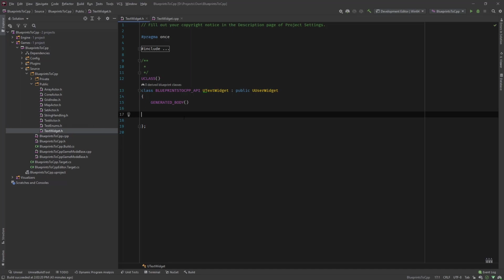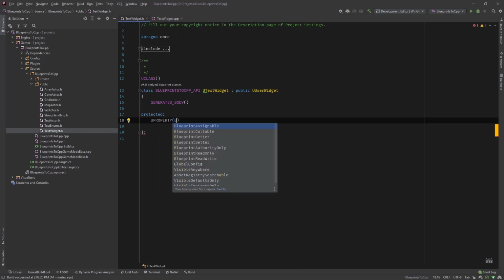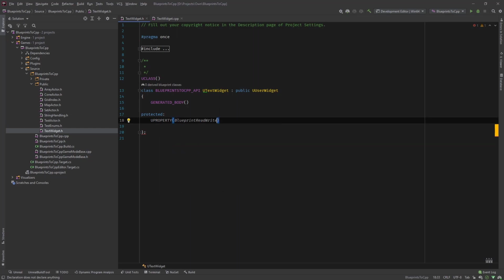The next step would be to create a widget binding to our text block that we created in that blueprint widget. The goal is to use that blueprint widget and make it accessible from our C++ class. To access these elements in that blueprint widget, we need widget binding. By doing this, we create a UPROPERTY with a specific meta tag. So let's create a protected section, create a UPROPERTY, make it BlueprintReadWrite. And now comes the meta tag, and it is called BindWidget.